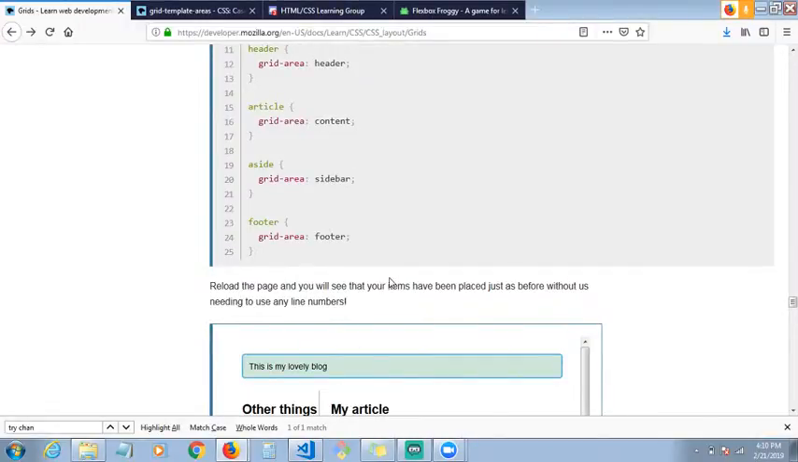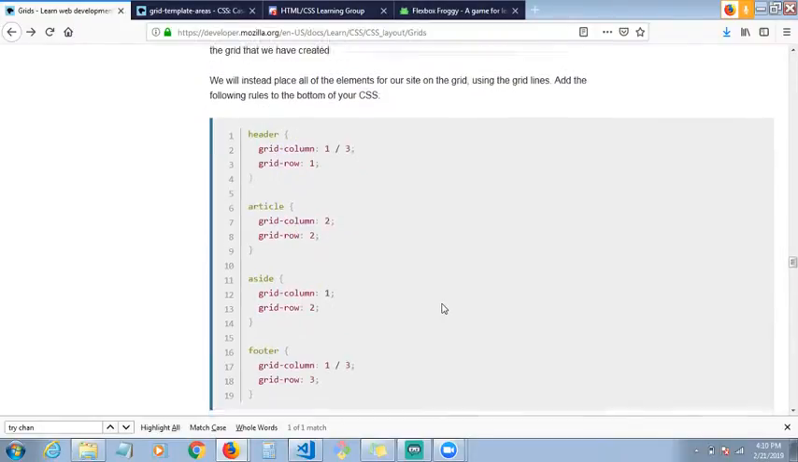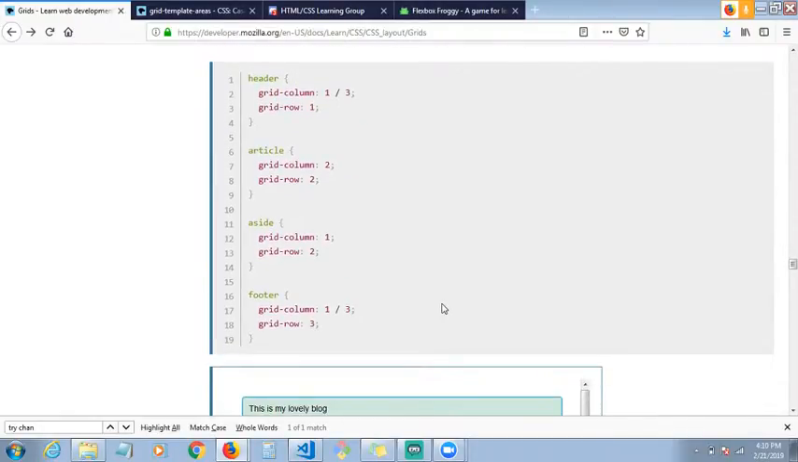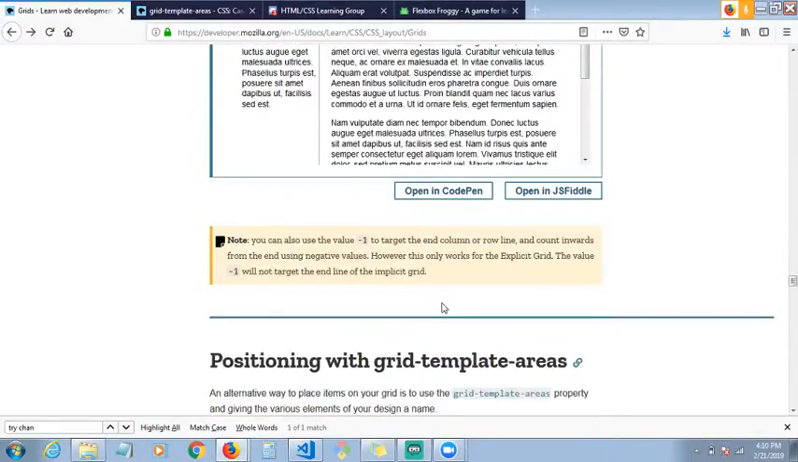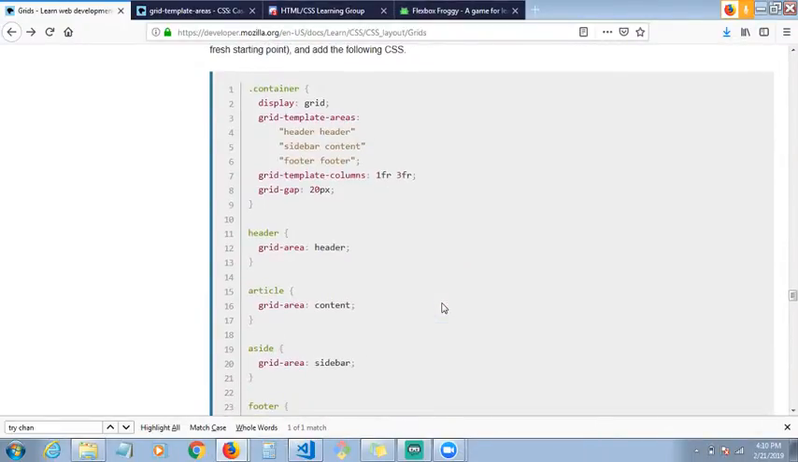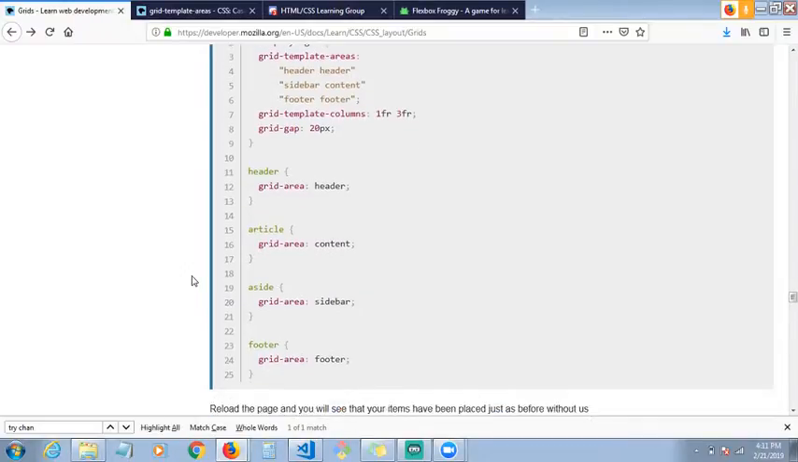reload the page and you will see that your items have been placed just as before without us needing to use any line numbers. Okay, so this is what they mean by the line number: grid column, grid row, and header, content, sidebar, footer.